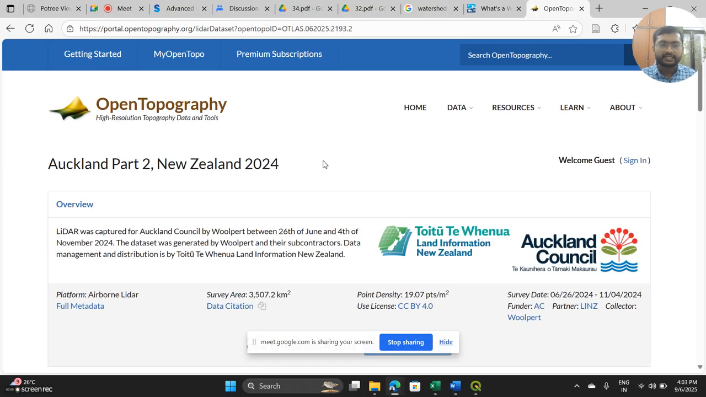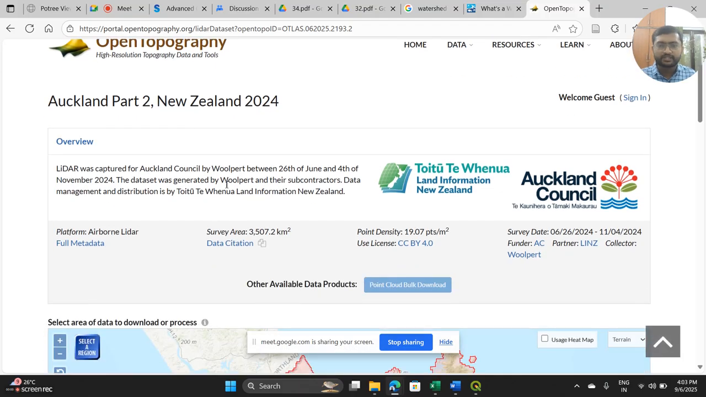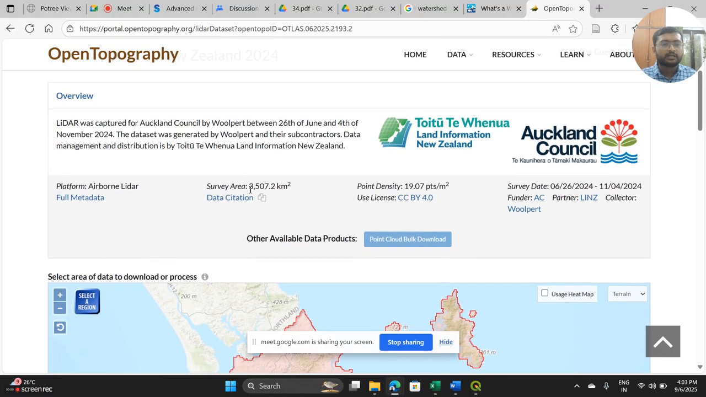Once you click on that dataset, first it will give you an overview about the dataset. LiDAR data was captured for Auckland Council by Woolpert between 26th of June and 4th of November 2024. And the dataset was generated by Woolpert and their subcontractors. So these are the persons who were involved in this work. Now, which platform did they use? They used airborne LiDAR. They surveyed around 3,507 square kilometers of area.